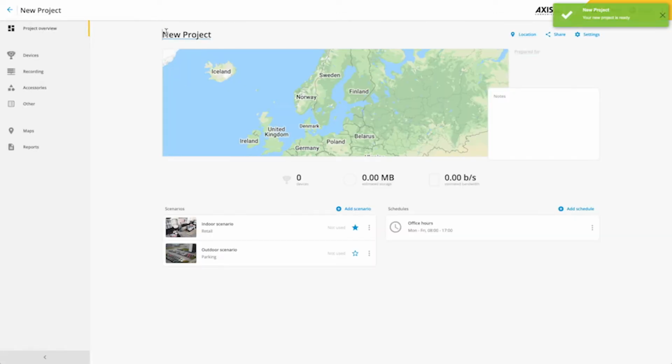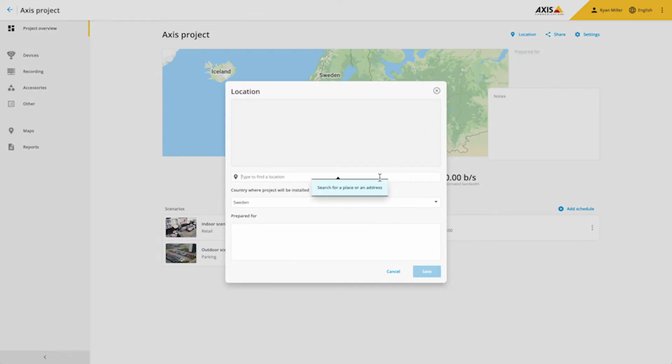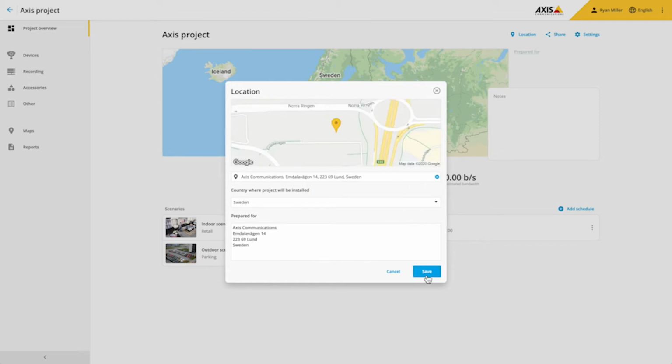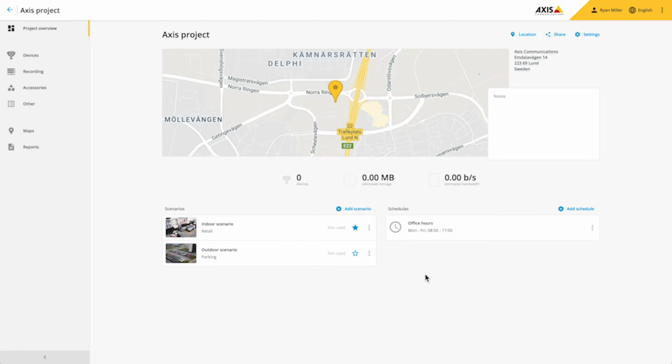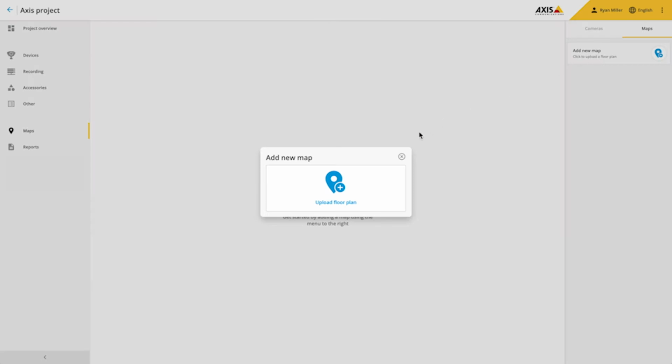Your new project is created, and you can use the project overview to name the project, set the location, and make project notes. We will look more into the features of the project overview a bit later. You are now ready to start adding cameras and other devices. If you do have a floor plan, the Maps feature is probably the most convenient way to add cameras. Start by uploading your floor plan.